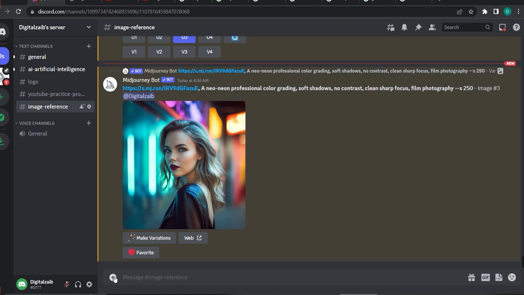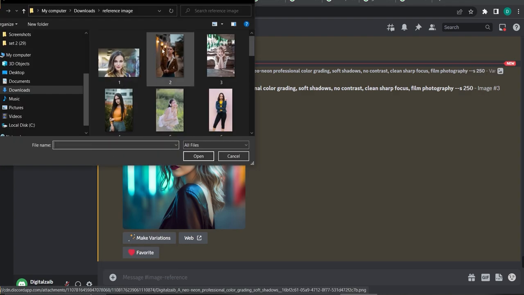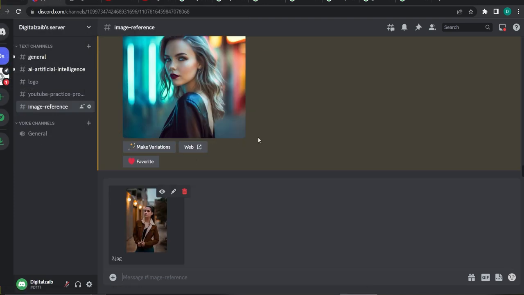So first of all, we will have to click on this plus button. When you click on it, this small pop-up will come and we have to click on upload a file. When we click on upload a file, we will choose our pic, whichever you want to edit. So I will choose this one. Now I will click open. As you can see, the pic has come here.